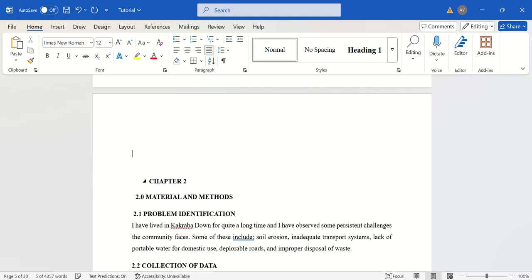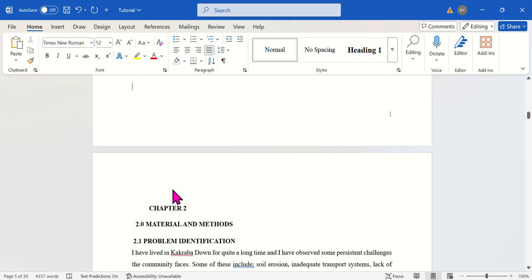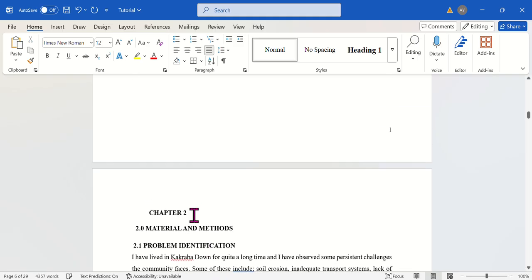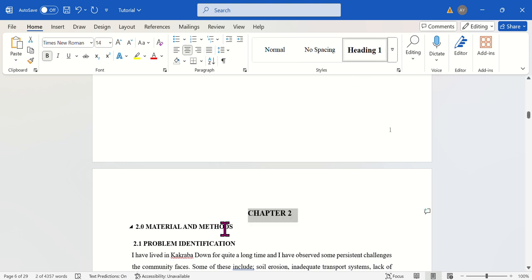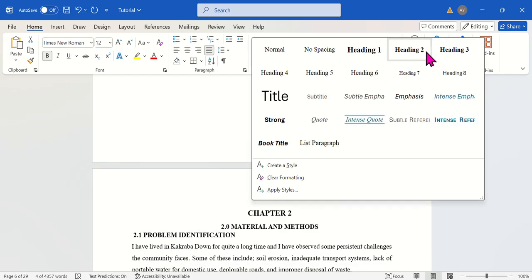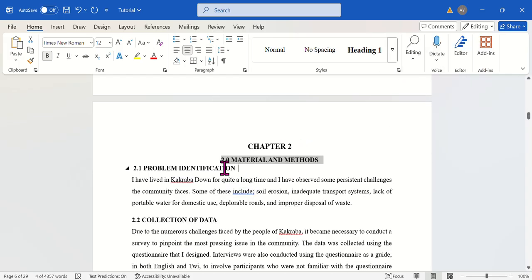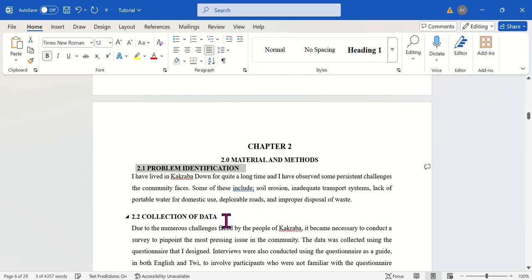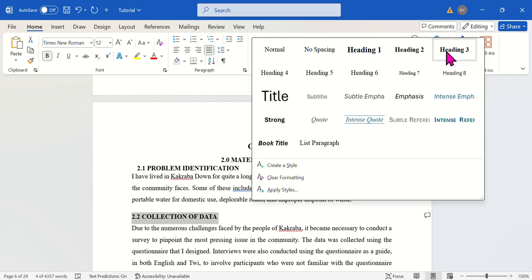Every chapter, you begin every chapter on a new page, right? So this is another chapter. So what's this chapter is going to take? Heading 1. Then the materials and methods is going to take heading 2. Then problem identification is simply going to take what? Heading 3. This is also going to take heading 3. So this is what we call the indexing.